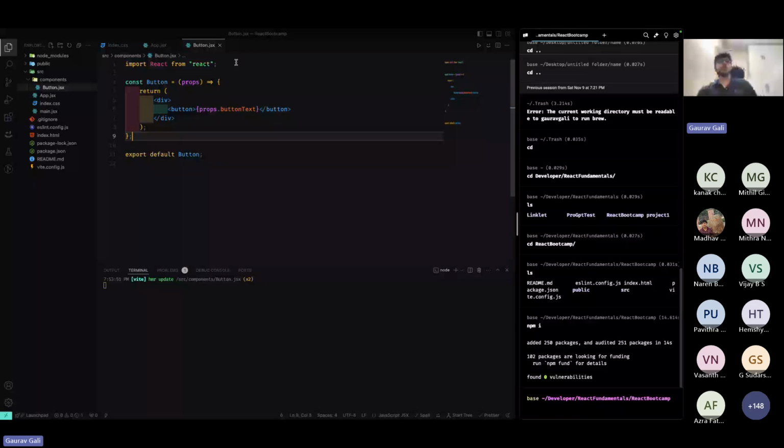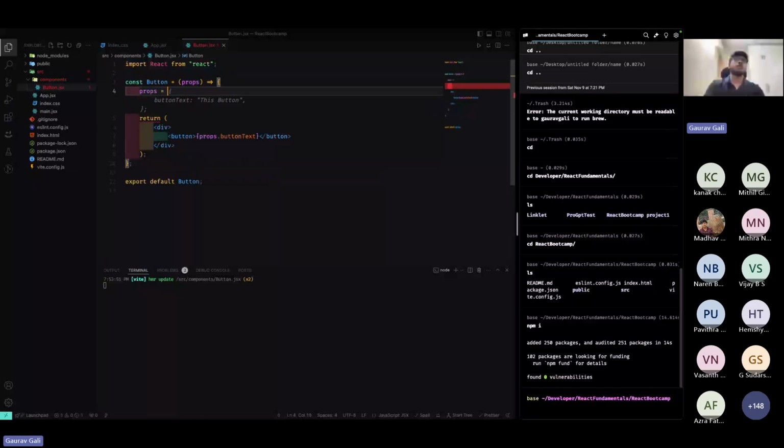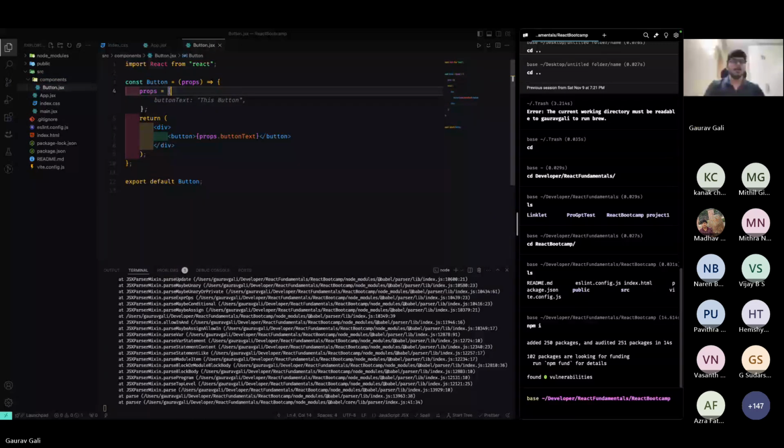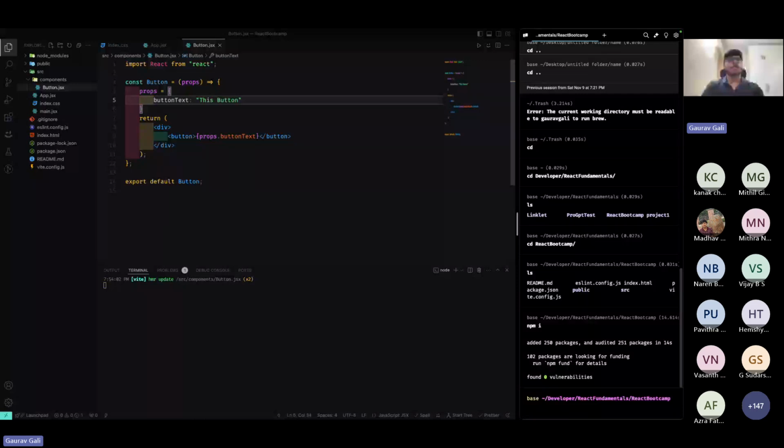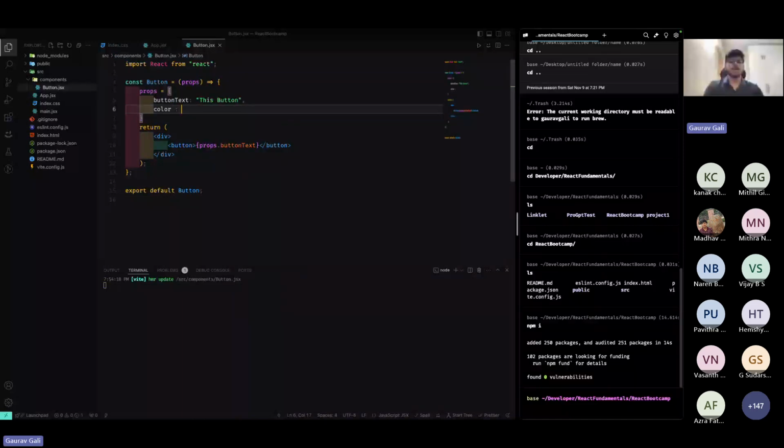So basically, I'll tell you how the props is structured. Props will be in the form of a JavaScript object, and it will contain its properties like this. So I have mentioned button text. So let's say if I say color to be red, then this property also gets added on. So it says color red.